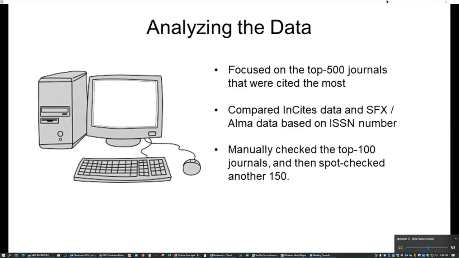I then compared the Insights data to the SFX and ALMA data based on the ISSNs of the top 500 journals. I learned that ISSNs can be messy, especially for publications that have been around for a long time. ISSNs can change, or more than one ISSN can be affiliated with a journal based on format, such as print versus electronic or even open access.